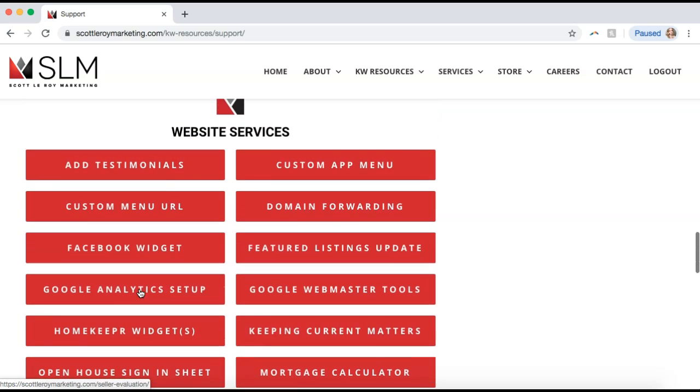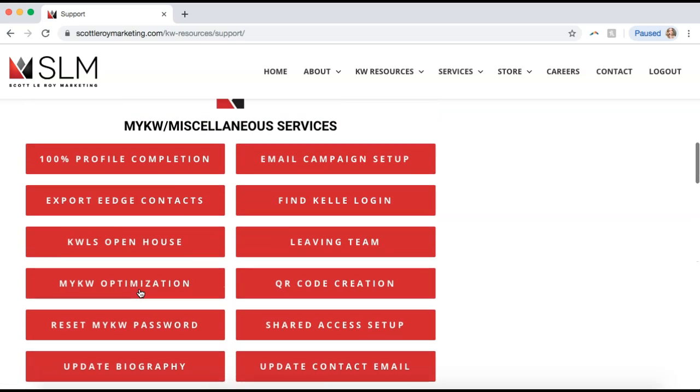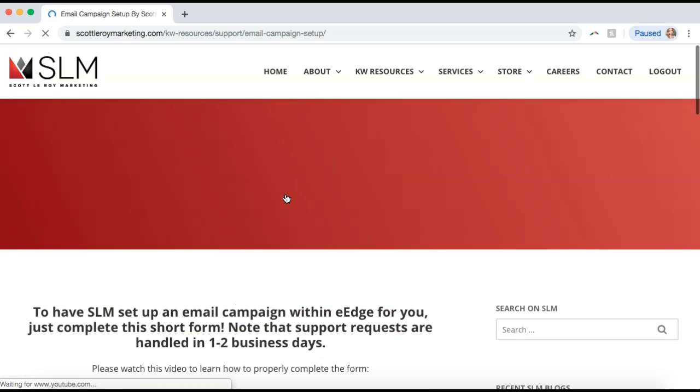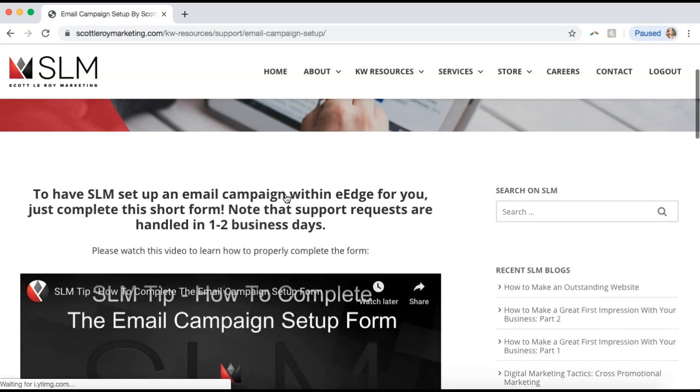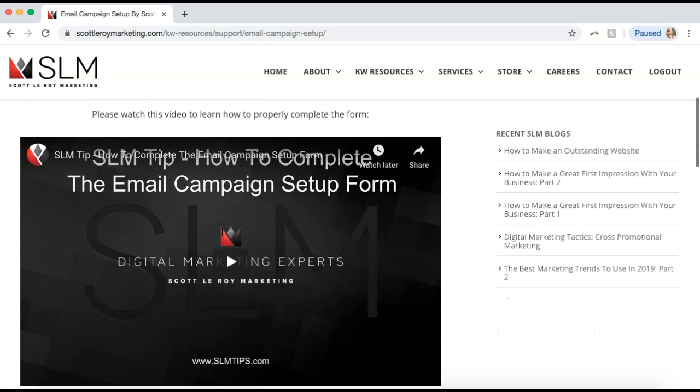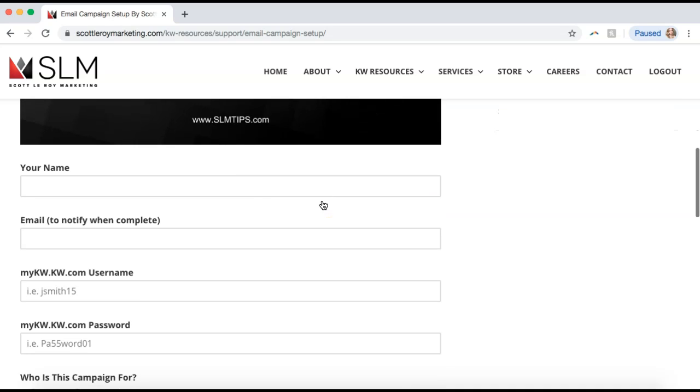I'll just show you an example of one of these support items that we can set up. Maybe you wanted to set up an eEdge campaign, like a 33 Touch. I'm going to come here under miscellaneous and click on email campaign setup. This will bring me over to a form. We say 1 to 2 business days, but these are usually really quick, within the same day. There is a video up at the top that walks you through filling out the form, but it's pretty straightforward.